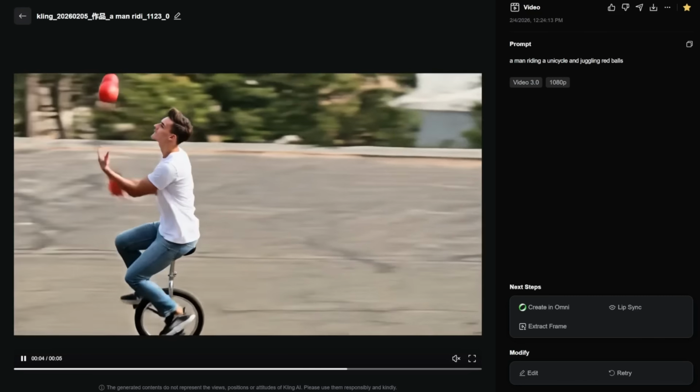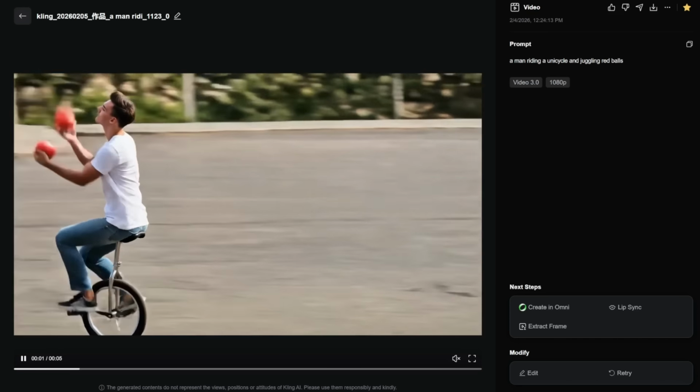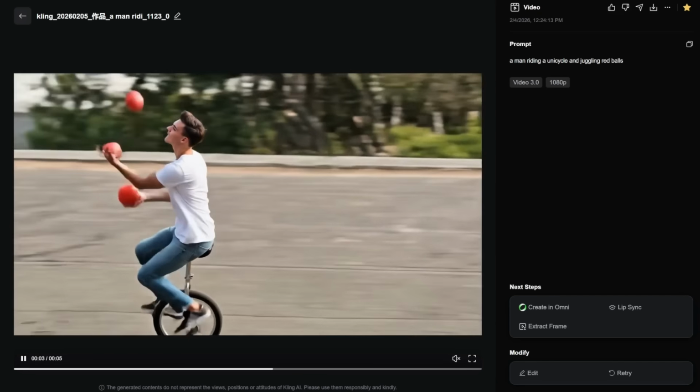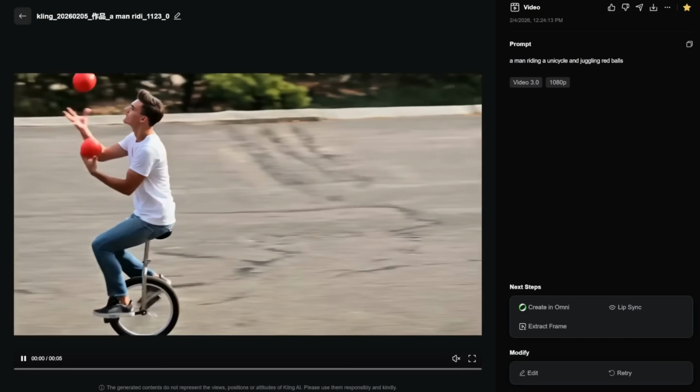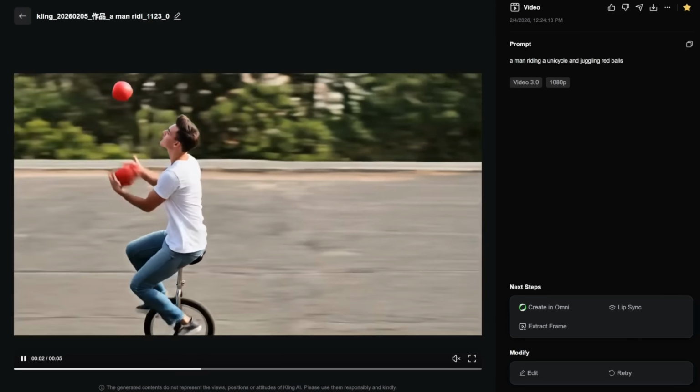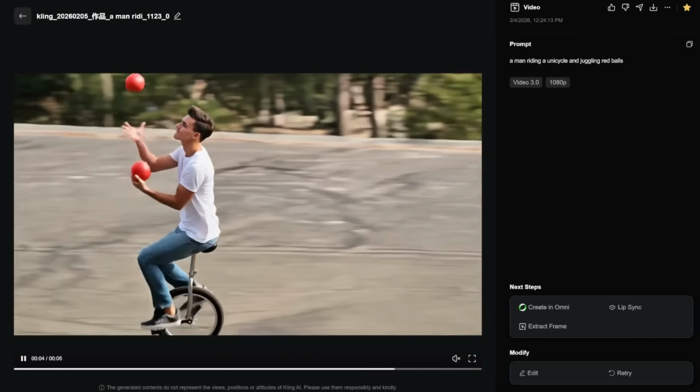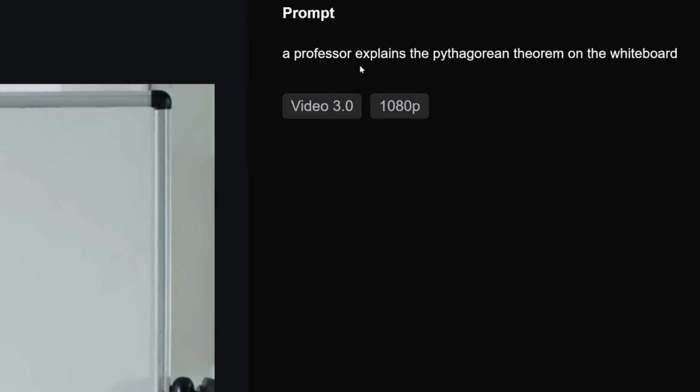Again, unfortunately with these high moving scenes, the consistency and the details aren't as great, so the edges of the balls are messed up, but it does show the dude actually riding a unicycle and juggling balls. And then here we have a professor explaining the Pythagorean theorem on the whiteboard.